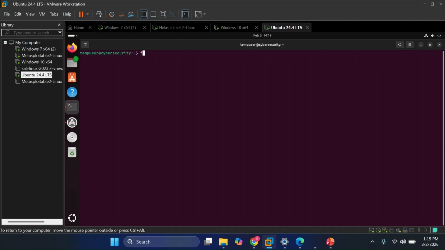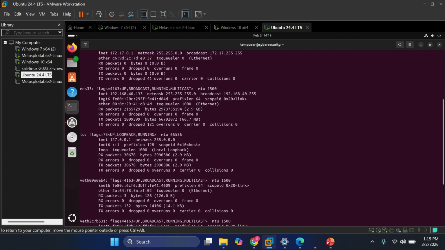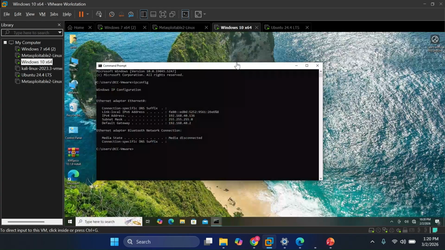So the first thing we are going to do is come to my Ubuntu operating system and type ifconfig to know the IP address of this operating system. If we check, we see that the IP address of our Ubuntu operating system, which in this case is the attacker's endpoint, is 192.168.40.133. So I am going to come here now and we want to block this Ubuntu operating system from pinging or troubleshooting this network and getting access to this Windows 10.